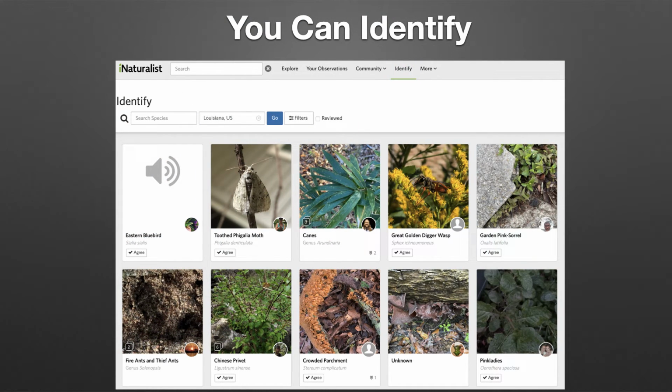Identifications are the other important piece of the iNaturalist puzzle. You can make identifications too. Let's say you're a birder. You can go through and filter the observations that need identification and limit them to just birds. For example, you can see Janine here has posted a recording of an eastern bluebird. You can listen to it and agree with her identification or suggest a different identification.